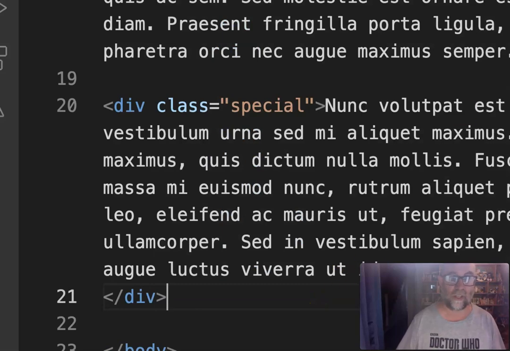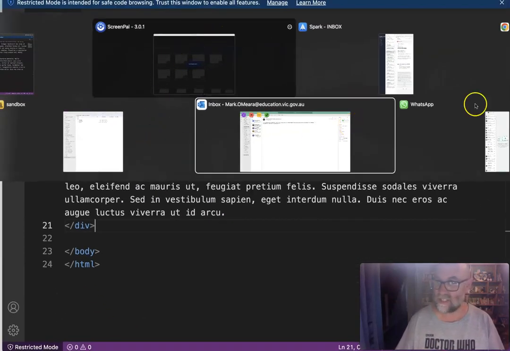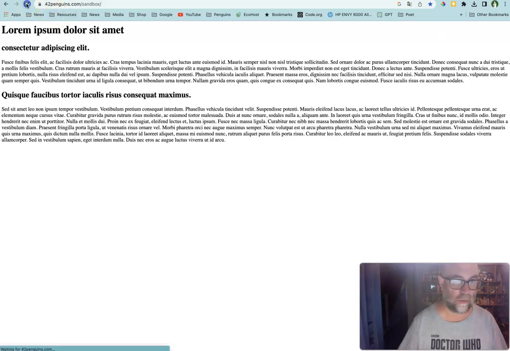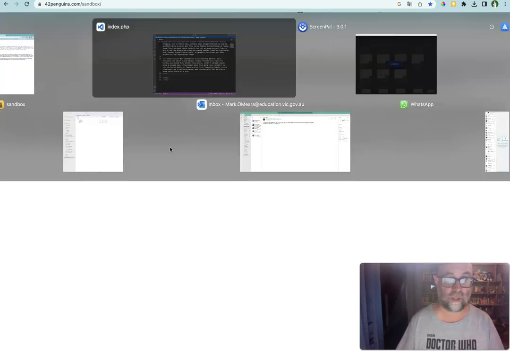Now, if I reload the page, you'll notice that in actual fact nothing has changed. So where is it? There it is. So we reload it. And in fact it is the same page, although we have got that starting on a new line there because it is a div, and a div does give you a new line.